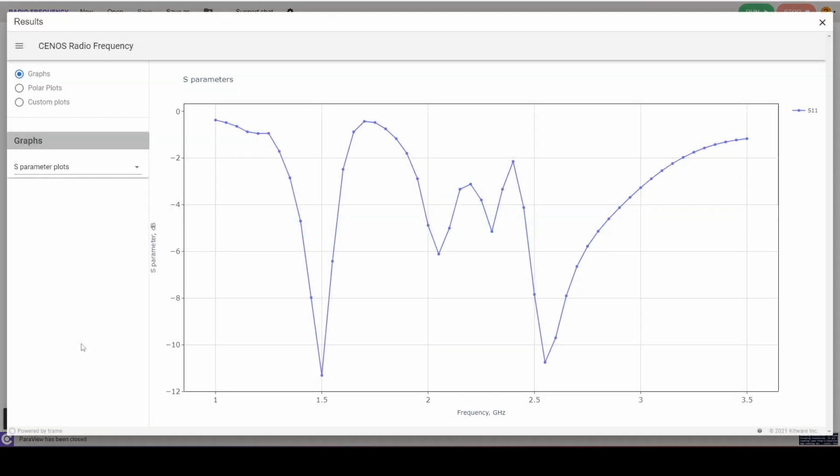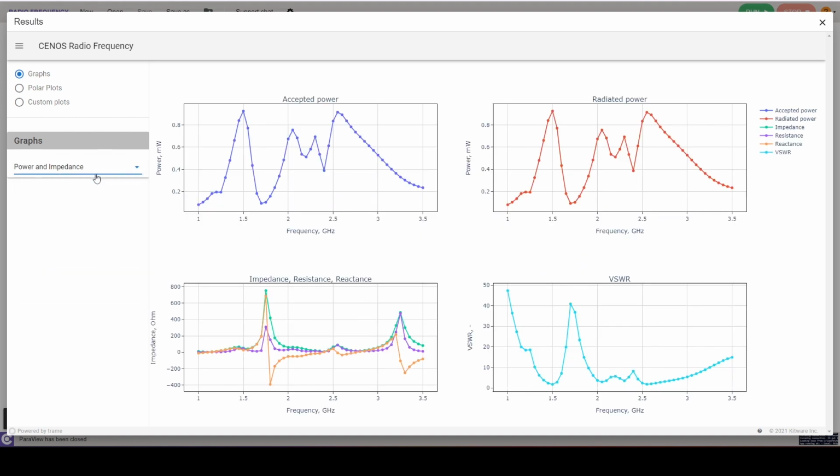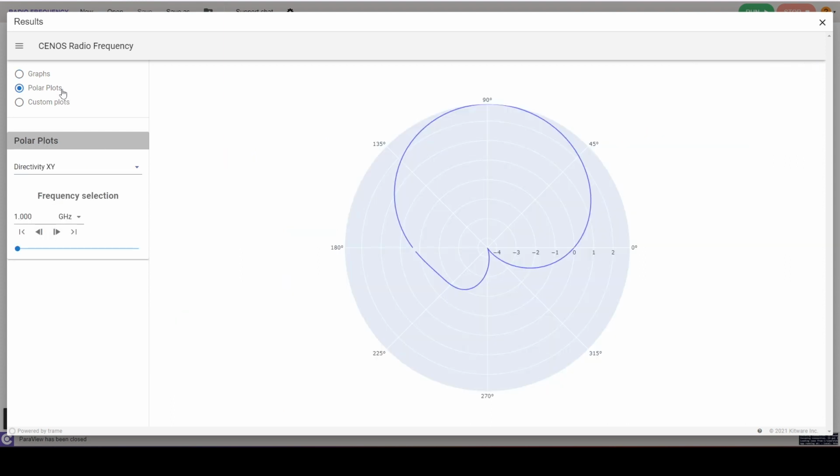When the simulation has finished, this window will be displayed where you will be able to observe different data such as the magnitude and the phase of the S parameters, also the impedance, the values of the VSWR, and so on. So you only need to change between these tabs and you will be able to see the results. For the radiation pattern, you are able to see the polar plots. You only need to change the plane that you would like to see. And also you will be able to see how it changes depending on the frequency selected.